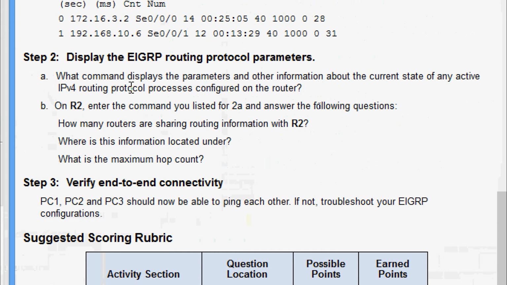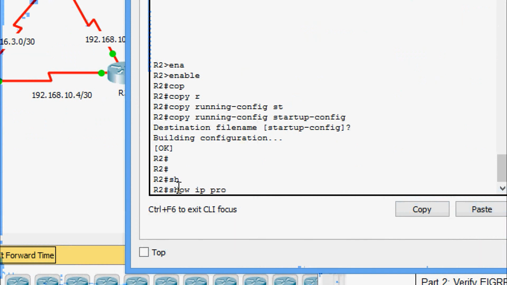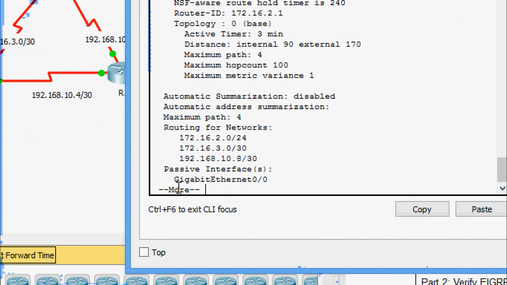Coming to step 2, display the EIGRP routing protocol parameters. What command displays the parameters and other information about the current state of any active IPv4 routing protocol processes configured on the router? Here we have to use the show command, show ip protocols. On R2, enter the command you listed for 2A and answer the following questions. That means we are going to give the show ip protocols command on R2. Coming to the R2 CLI, right here we give show ip protocols, and here we can see the details.